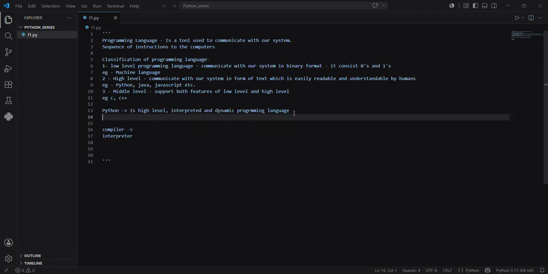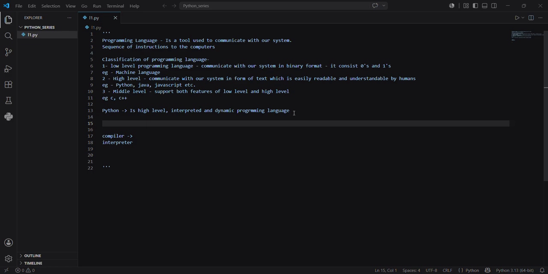So the one thing I want to say is that our computer system doesn't understand our programming languages. If we talk about high level or middle level languages like Python, our computer system doesn't understand those. If we write code in Python, our computer can't understand that code directly.